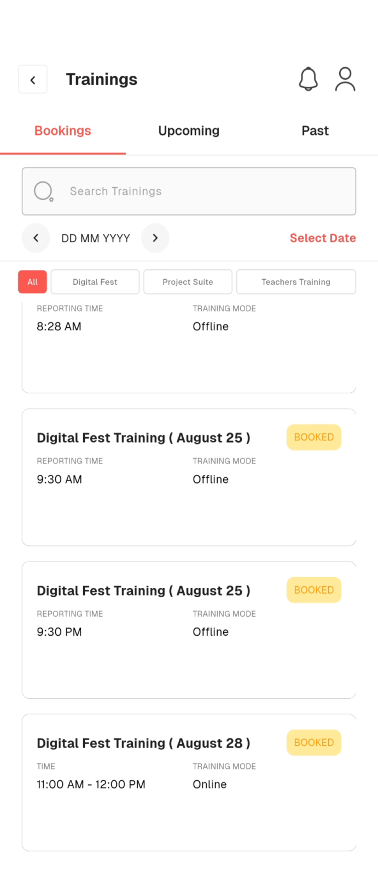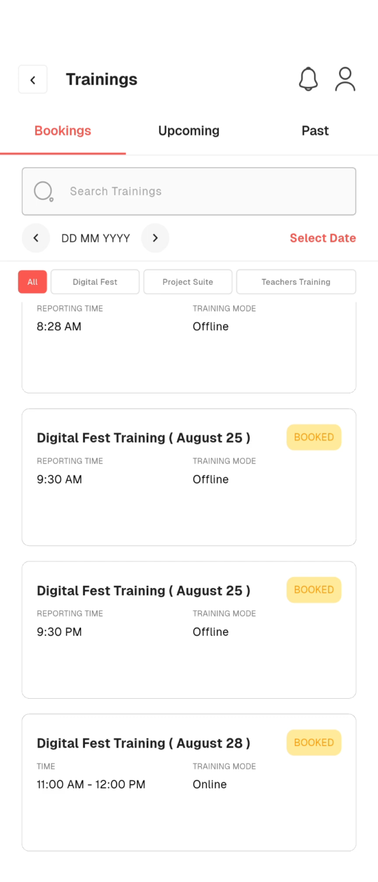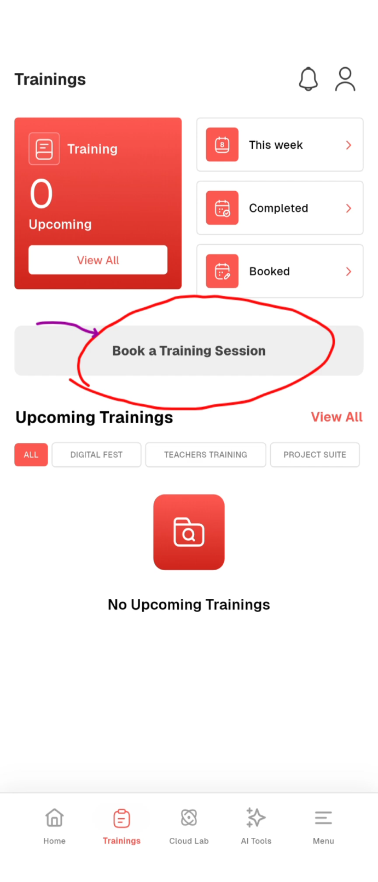When you scroll down, you can see the training, or you can search for it and find it. Now when you click on it, you will see the training details of the session you have booked. When you go back, you will be directed to the trainings home screen, the trainings menu, and here you can see the count of the total trainings which you have booked, which are upcoming, and which are completed. All the training details will be displayed here. And to book a new training session, you can click on the Book a Training Session button.